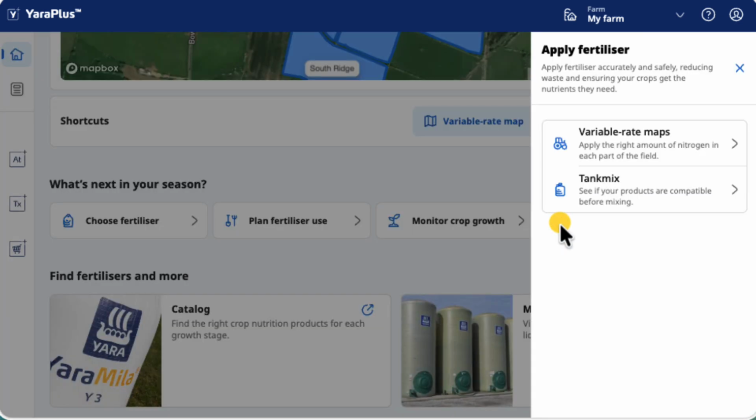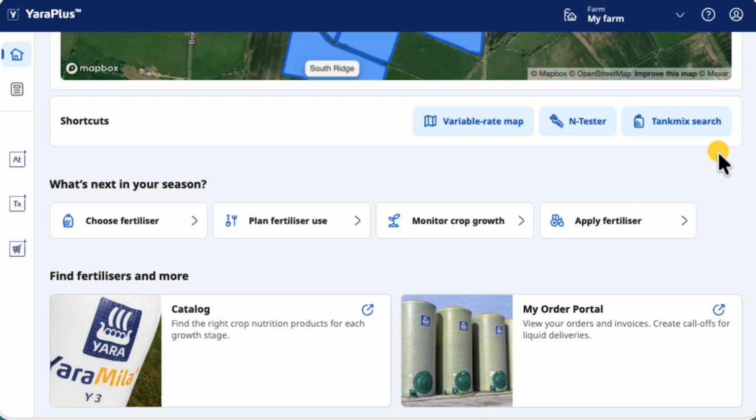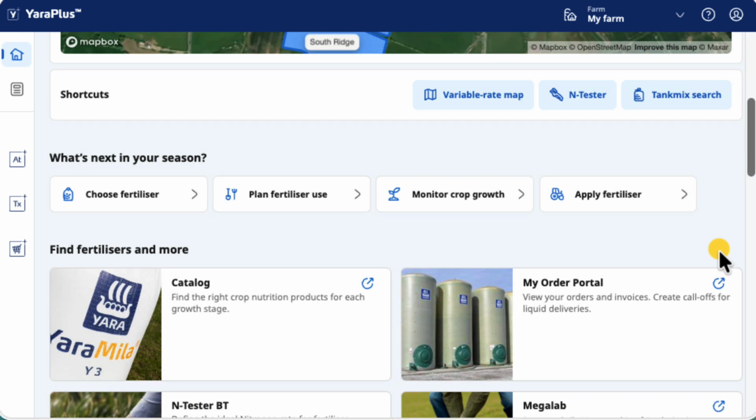And finally, Apply Fertilizer, where you can access key features such as creating variable rate application maps for precision crop nutrition, as well as Tankmix. We've also prepared a series of short tutorials covering these key features, make sure to check them out.